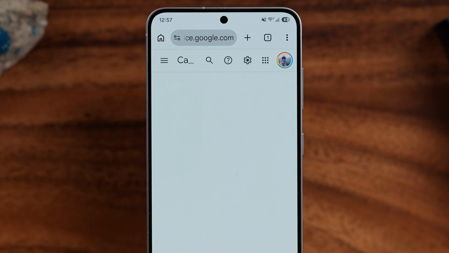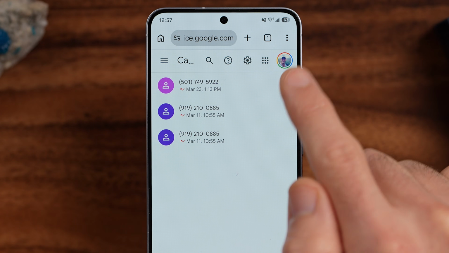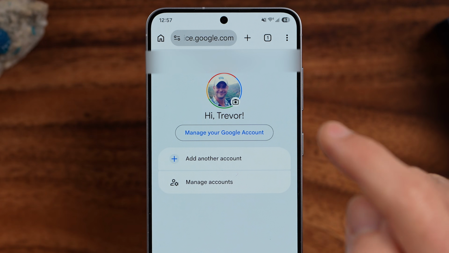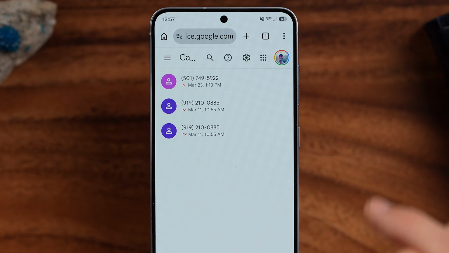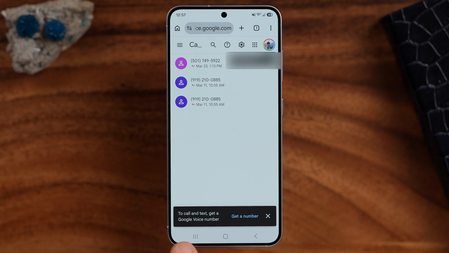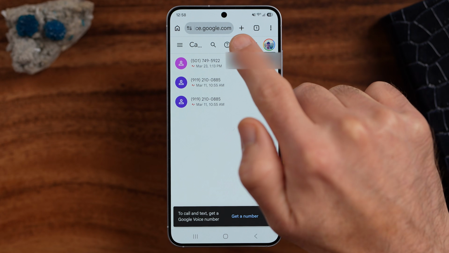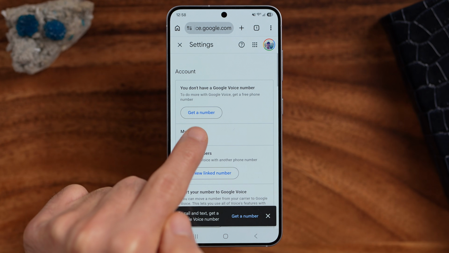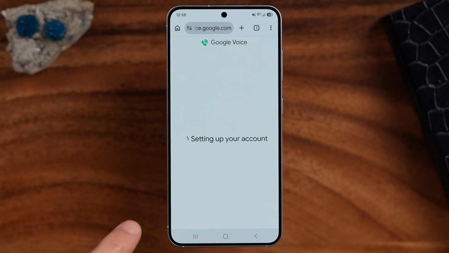voice.google.com. Now, after you've done that, make sure to tap on the profile at the top right and make sure that you are on the correct Google account that you want that Google Voice phone number for. And now you can see at the bottom it says get a number. Or if you don't see that, just tap on the gear icon at the top right. And then it says you don't have a Google Voice phone number, and I'm going to tap get a number.